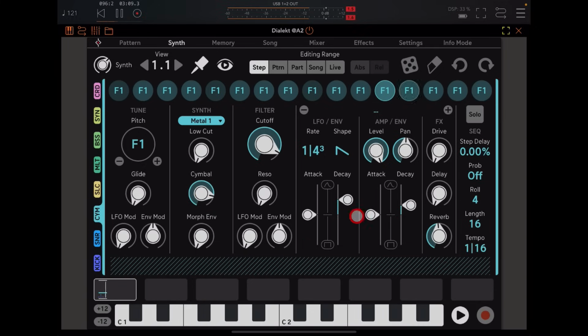So let's put some envelope modulation on. Just this one, remember. Select this one. Just extending this one now.